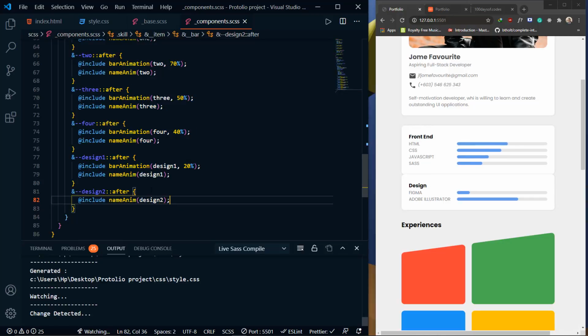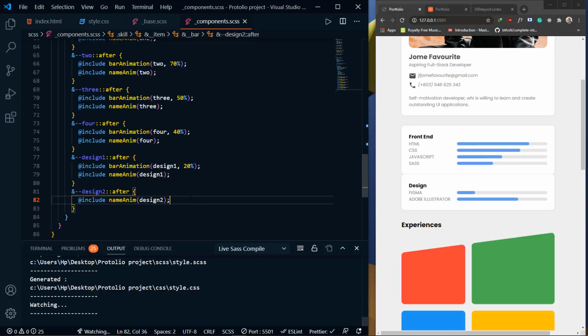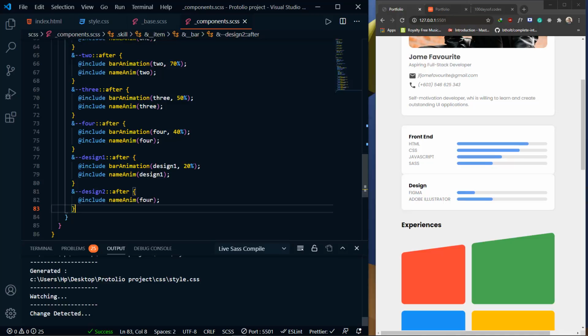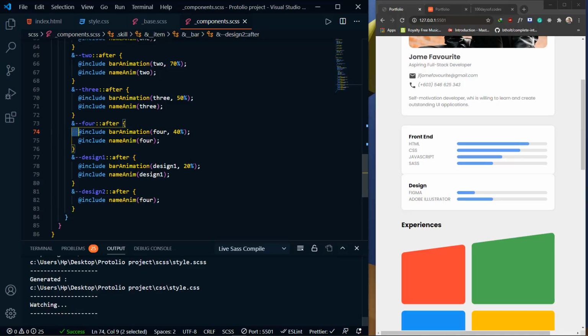So I want it to use the same bar as 4, right? As 4. So we know the fourth animation has this keyframe animation with 40% as its last width, right? I want to apply the same animation to the design 2, so they both have the same ending point. So that's it for the animation.